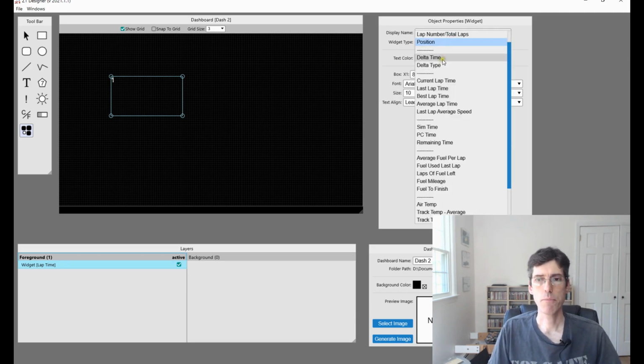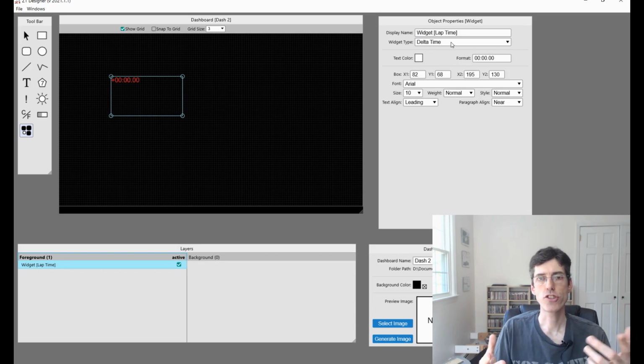Next we have delta time and delta type. This is just a delta based on your best lap for the session. And then the delta type shows you which option within the Z1 dashboard is being used to calculate your delta. This can be the Z1 delta, or it could be an iRacing delta or an Assetto Corsa delta. Depending on what the user has selected, this display shows them what is currently in use.